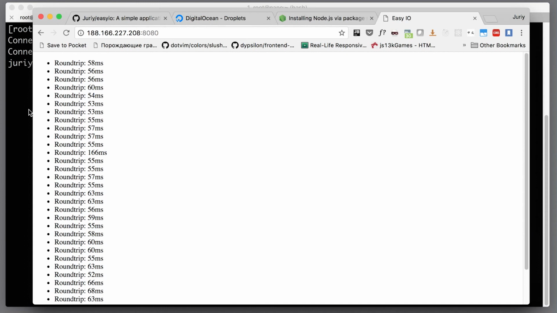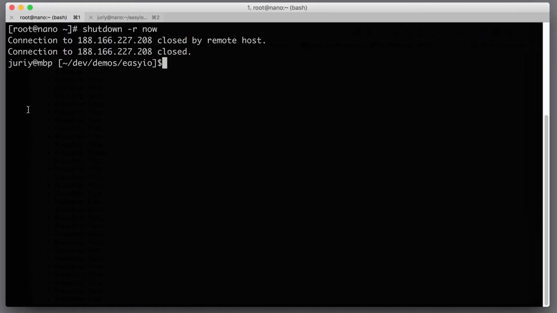So this is awesome. Now, whatever you do to your server, you have a very nice and clean way to manage your application with the help of PM2.